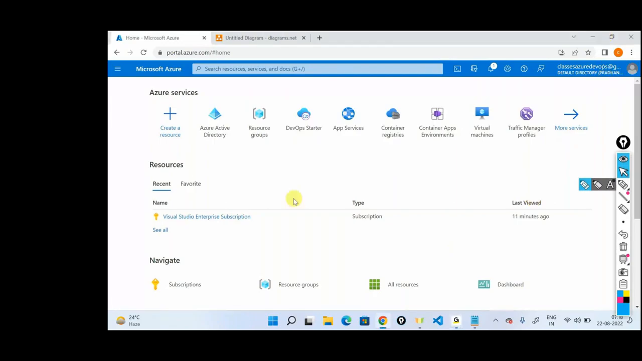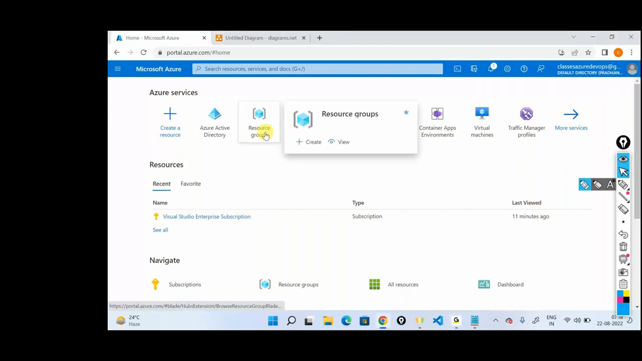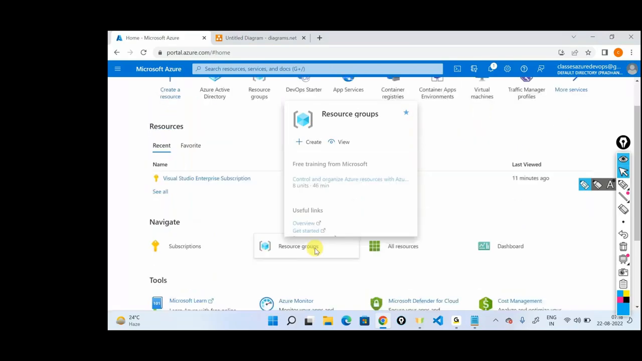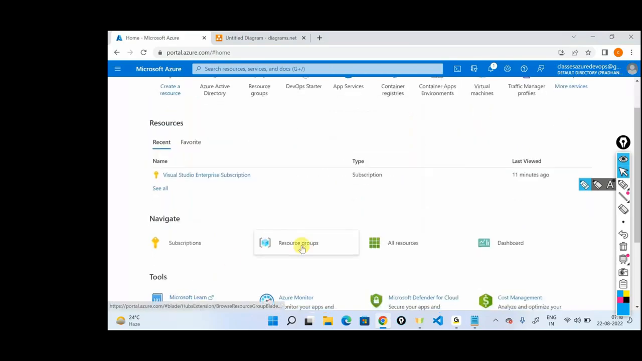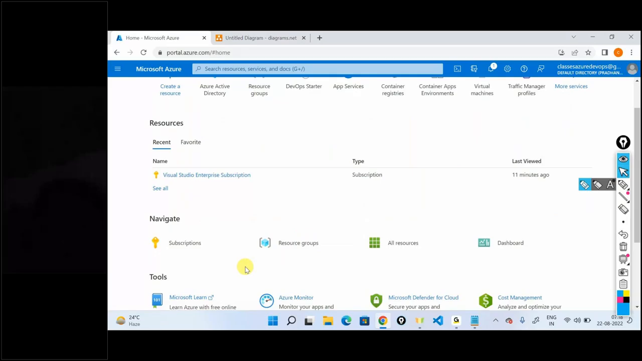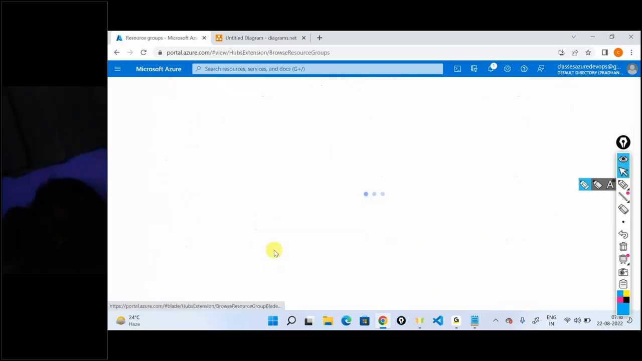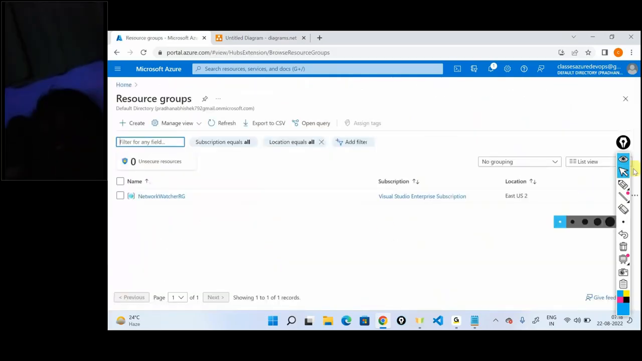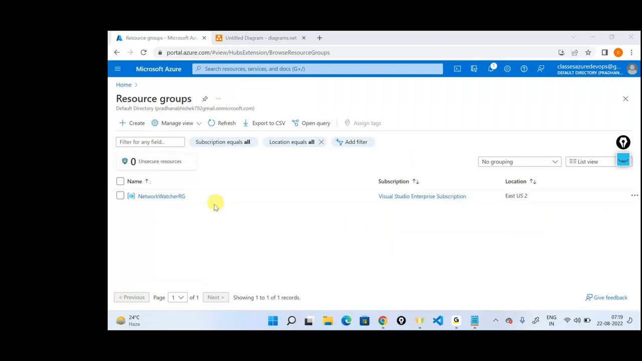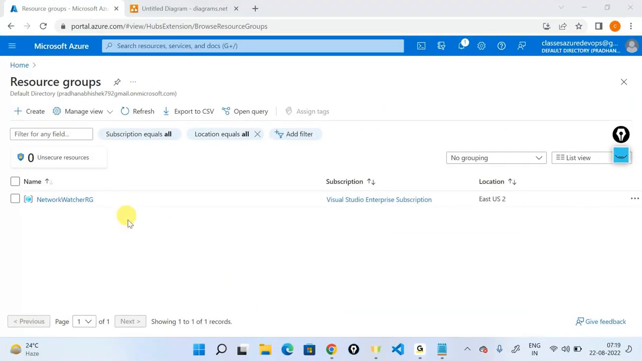Or you can come directly into your home page, and if you scroll down under navigate, you find resource groups. So there are three ways in which you can get here, and I'll click on resource groups. In my case, I have one simple resource group called network watch RG or something like that. In your case, when you click on this, you will see an empty list telling you to go ahead and create your first resource group. Great. Now to create a resource group, I'll click on the create button.